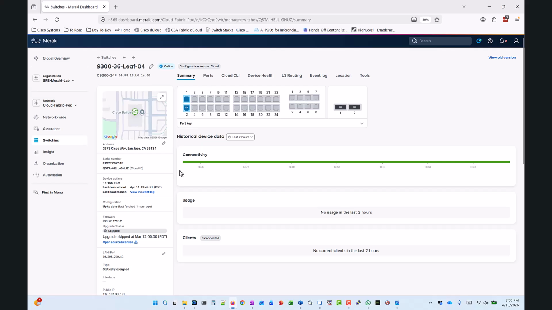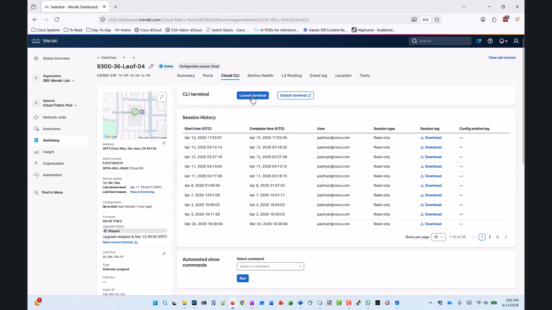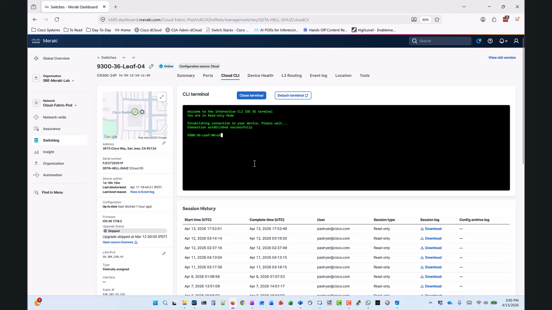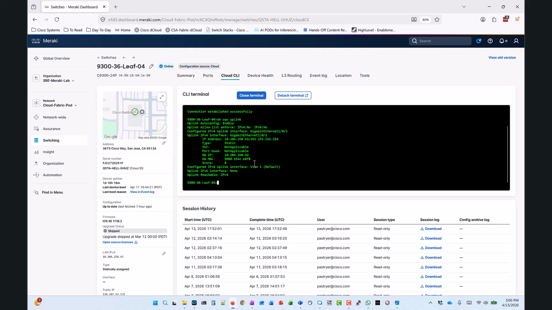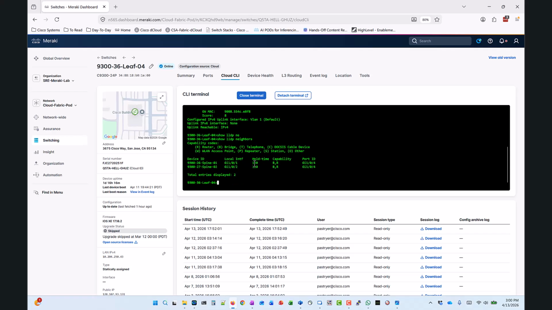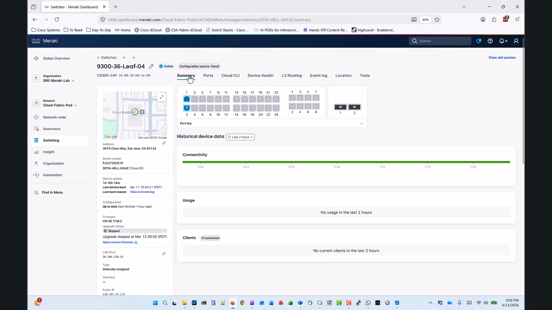Returning to the dashboard, we're going to go to leaf 4 and go to the Cloud CLI, and again, just real quickly for an abundance of caution, I'm going to do a show UAC uplink. We'll see that the uplink is going out port 2, but it's port 1 that's going to Spine 1, which is the one we're going to be configuring now. So we're good. Now we're going to do a show LLDP neighbor, and we see that 101 is the one going to Spine 1.